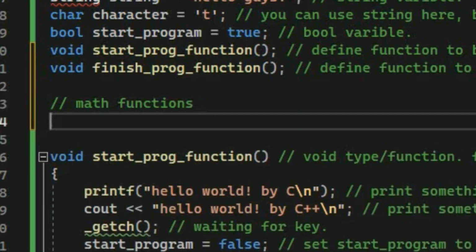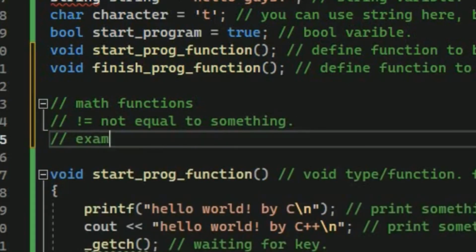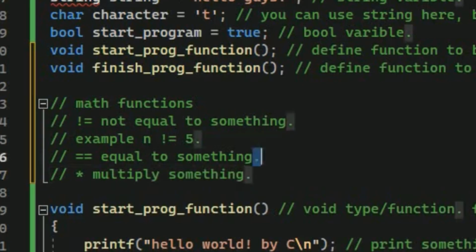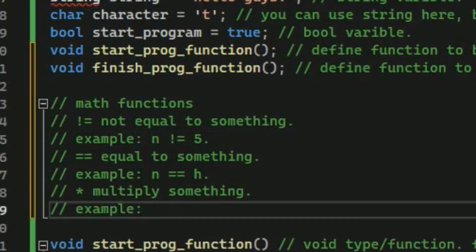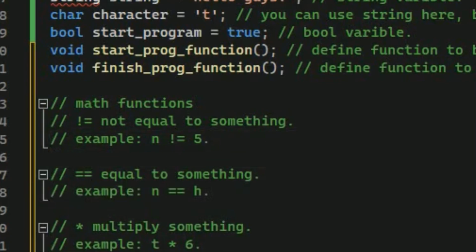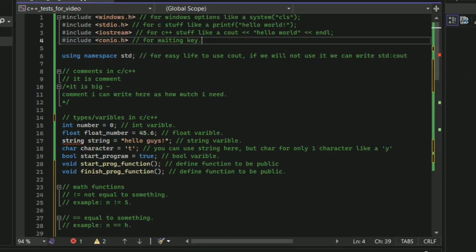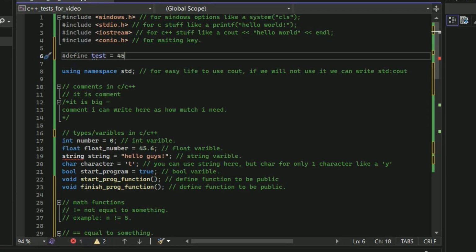Okay, now let's talk about math functions. Not equals means not equal to something, equals means equal to something, asterisk means multiply something, slash means divide something. If you want to use logs or factorials you need to include one more library, math.h. Also you can use the hashtag define function to define something, it's the same as with a variable.